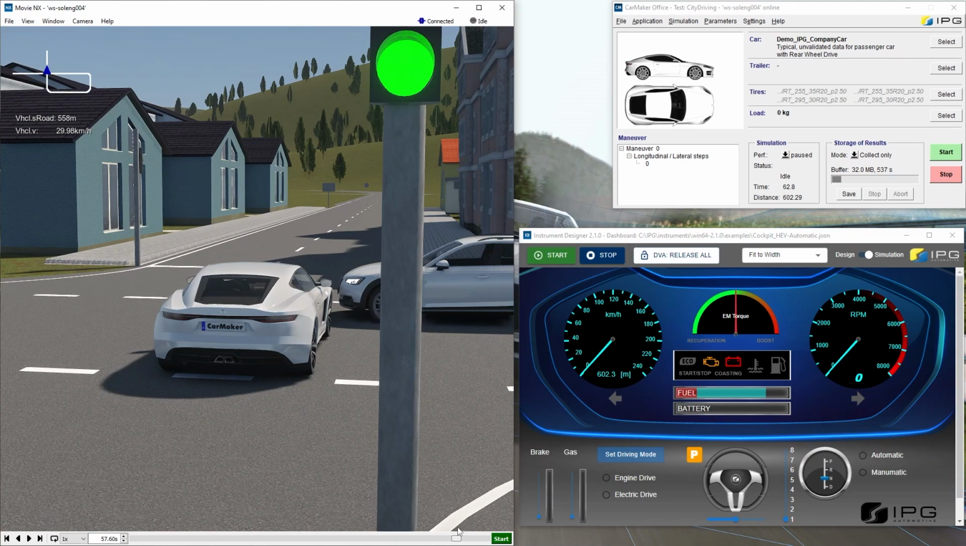The second is to create an emergency braking maneuver that is triggered by the detection of the traffic vehicle in such a way that you are able to avoid the collision.